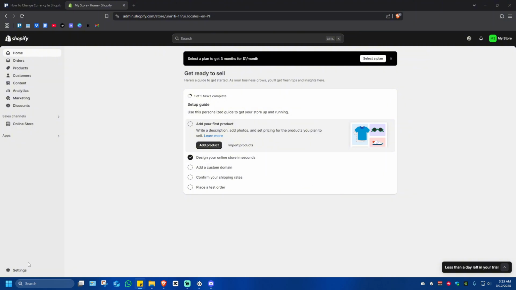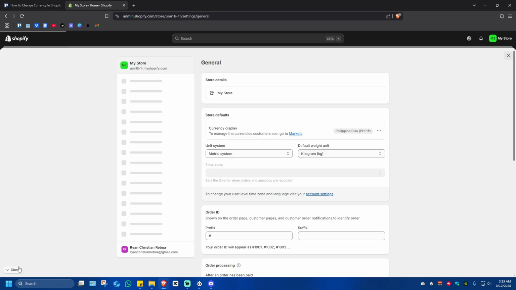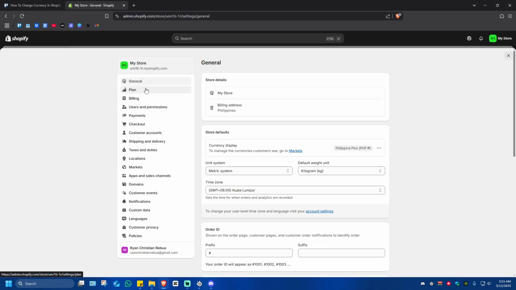And once logged in, just go ahead over to Settings right here at the bottom left. Click on it. Now, once the website loads, just go ahead and click on General. Now, here in the center of your screen, as you can see, in Store Defaults, under that, you'll see Currency Display. Just click on the three dots right here, and you will be able to see Change Store Currency.